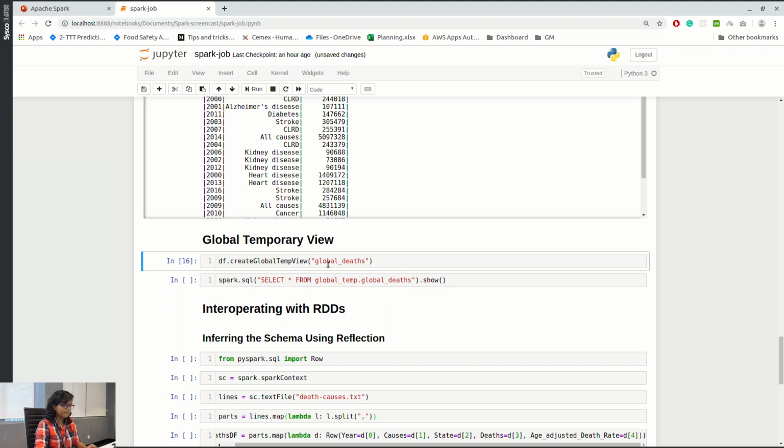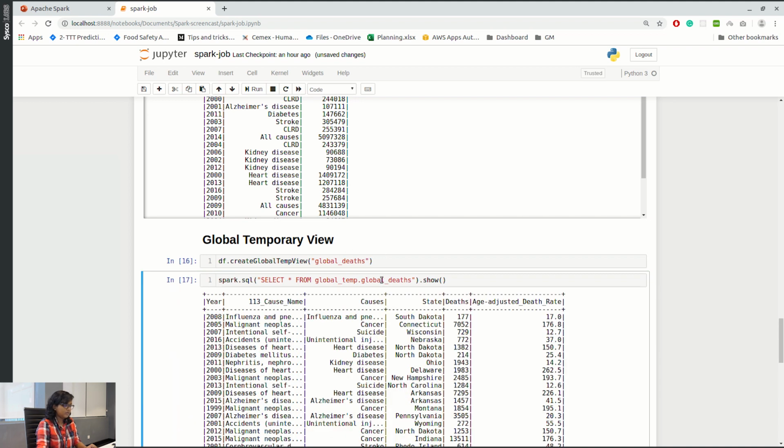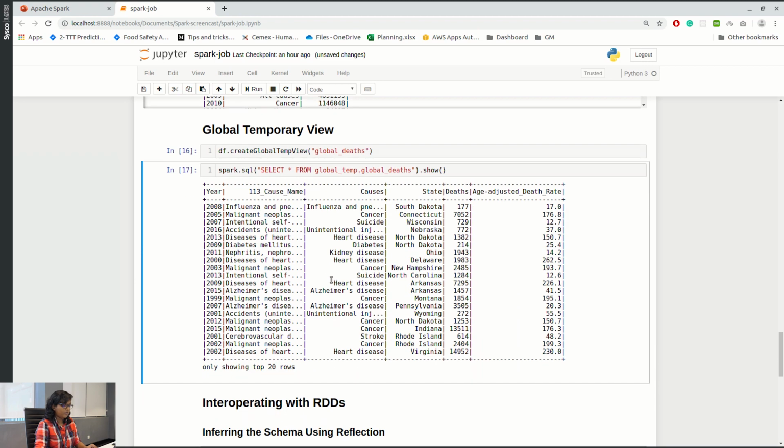This global_temp is a system-preserved database. So we have to call this database and get our temporary view. Likewise, now we can use this temporary view like before.